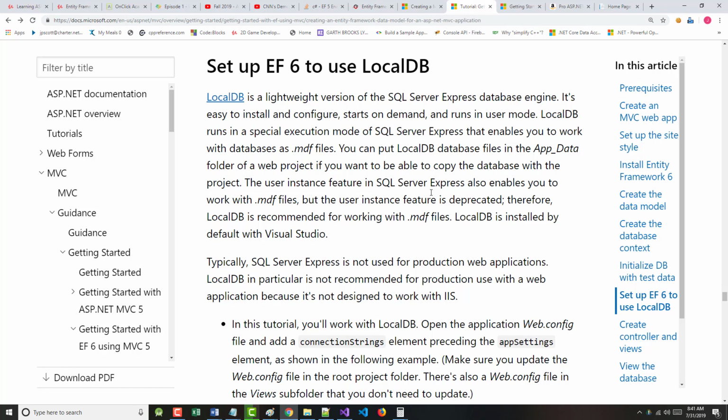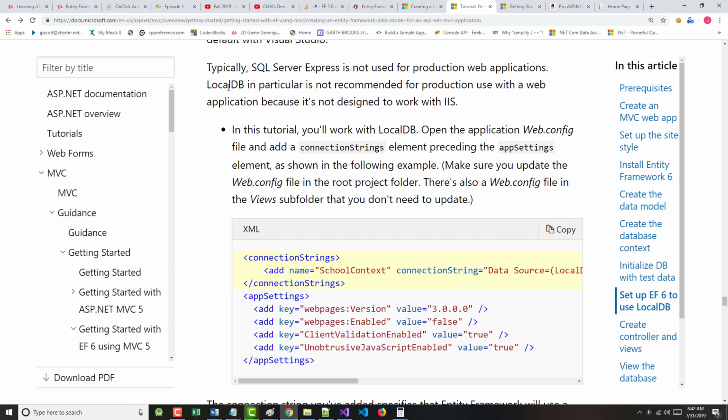As it says, the user instance feature also allows you to work with .mdf files, but that's been deprecated, so local DB is recommended for working with MDF files. Here's the key part: local DB is installed by default when we installed Visual Studio. Okay. Now, it's set up, notice the word local. It is set up so that by default we will be using it with our local machine only.